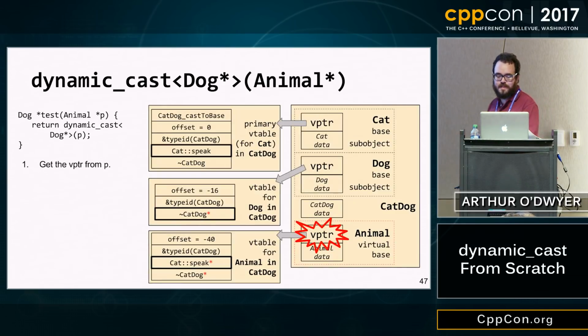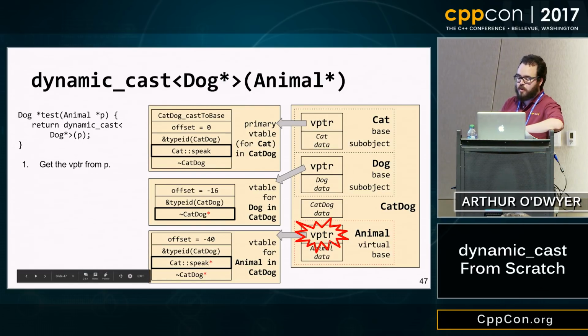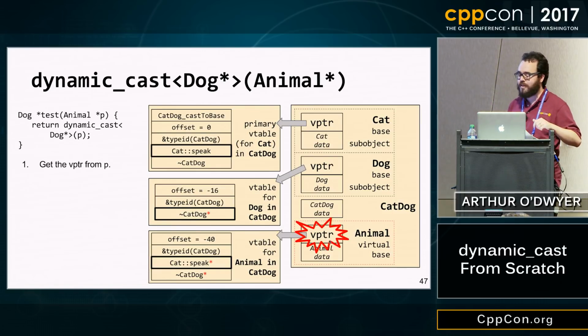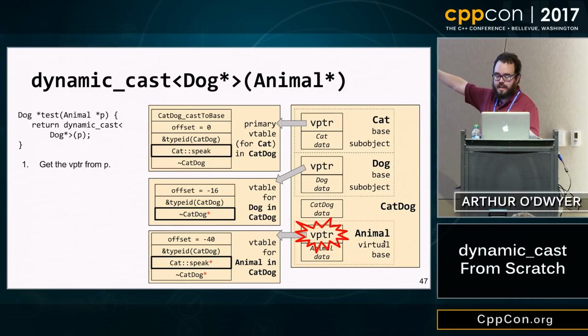All right, so let's do a quick example here. Here I have function test. It takes an animal star. It tries to convert it to a dog star dynamically. So I have a pointer to an animal. This is inside a cat dog, by the way. It happens. I don't know that yet. All I see is a pointer to this animal object. But it's polymorphic, so it has a vptr. And I'm trying to dynamic cast it.